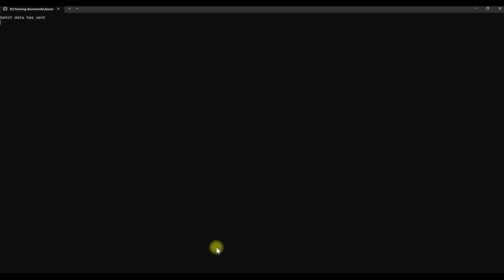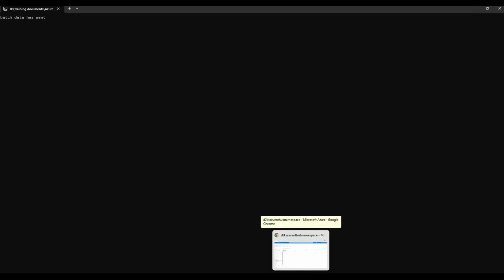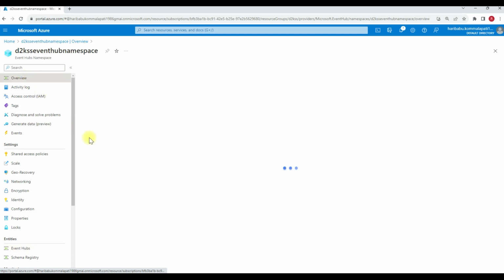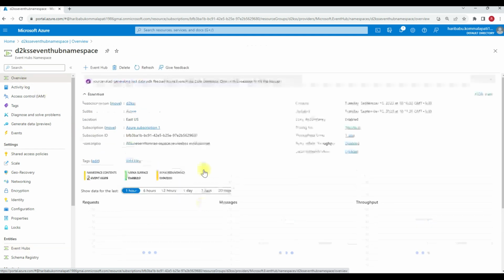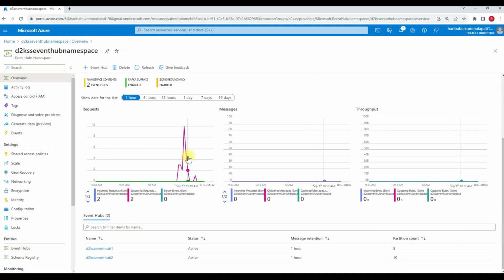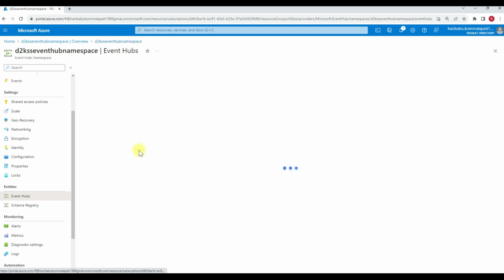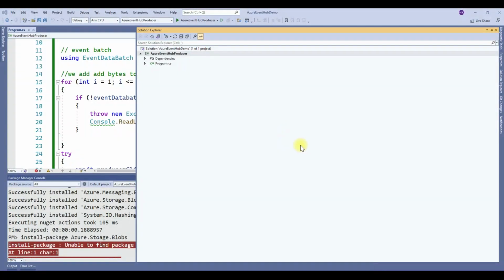Now to confirm whether this particular data has been sent and reached the Event Hub or not, you go to this namespace and click on the overview, and here you can see that data has been reached at that point of time. And also you can go to event hubs.